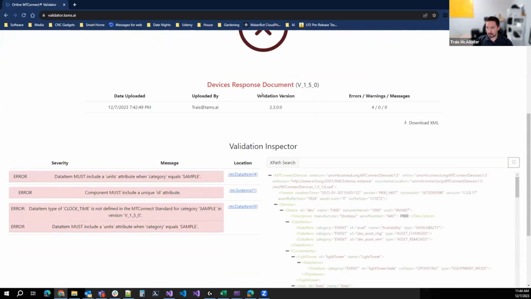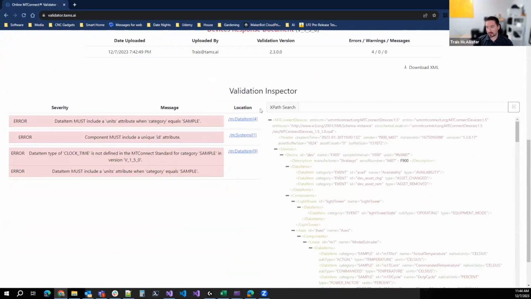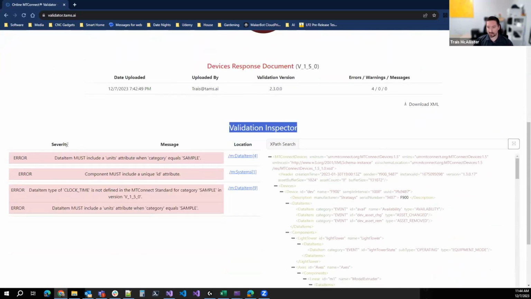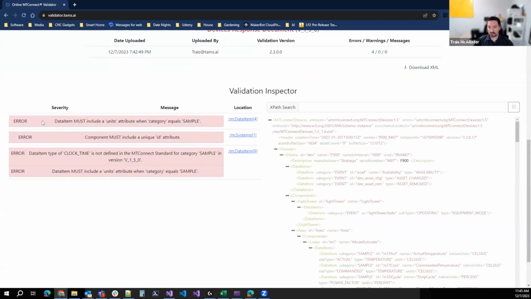So in this case, I've uploaded this document, and this particular profile has access to review this comprehensive report. When I uploaded the devices response document, which is essentially the probe, it's also relative to the reference agent's device configuration file. It says to me here that I have 4 errors, 0 warnings and messages, and it gives me a full list of all of the errors that it discovered from that document.